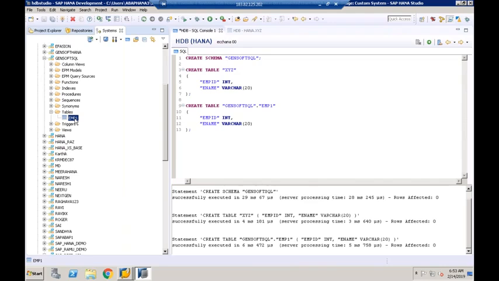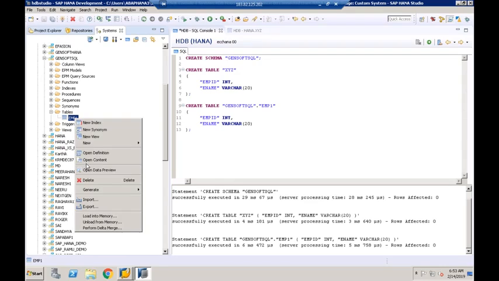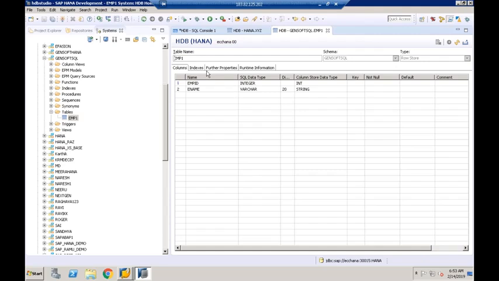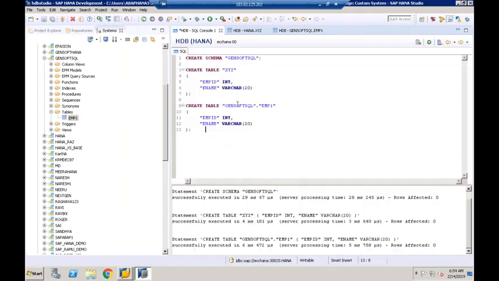If I open the definition of this table, right click on the table, say open definition. These are the two columns, EMP ID and EMP name. What type of table it is? Row store table.